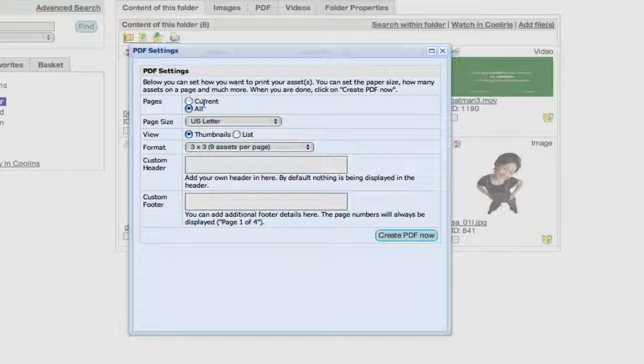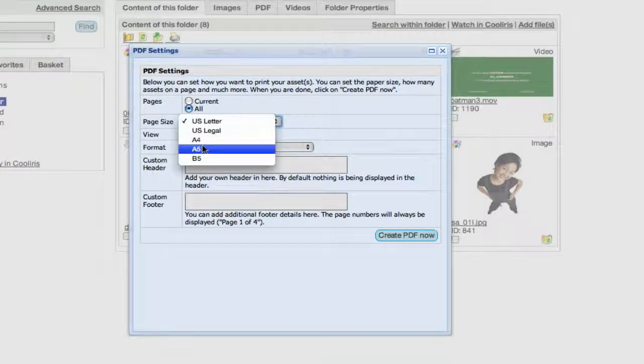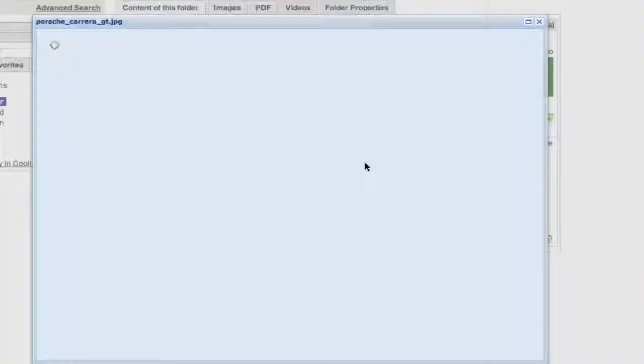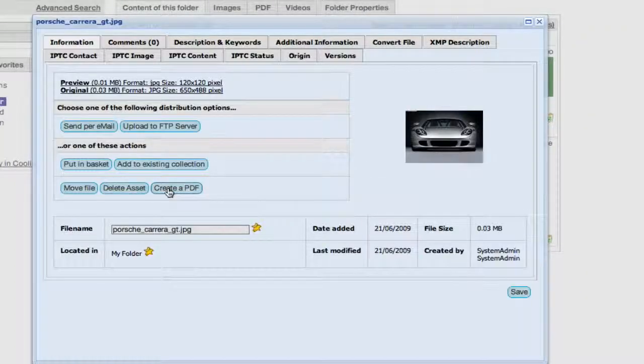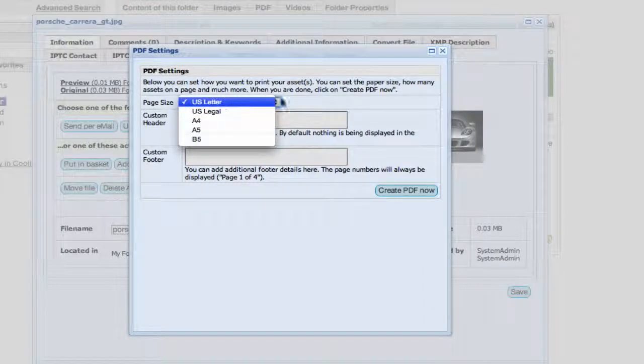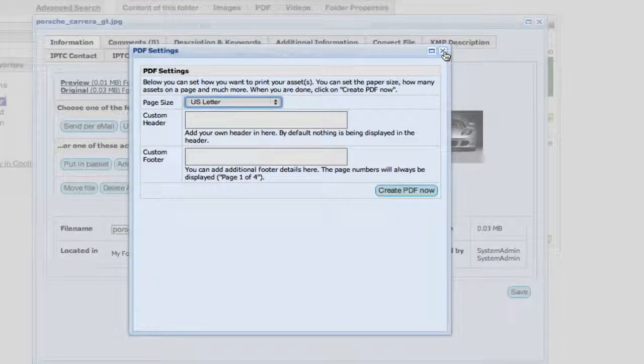You can choose how many pages you want to print, what letter size, view, formats, and a custom header and footer. The same applies if I go into an asset and would like to print the detail view of this asset. I can choose again the size of paper, and write my own custom header and footer.